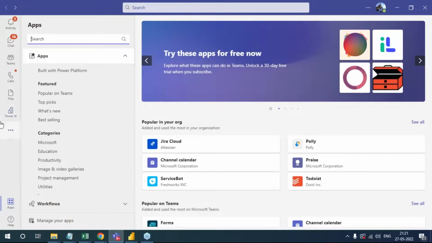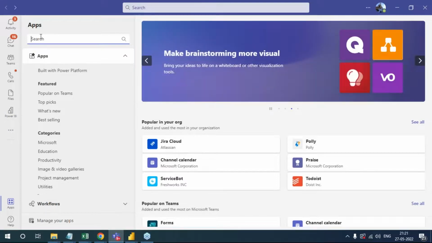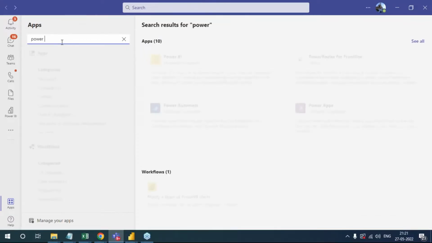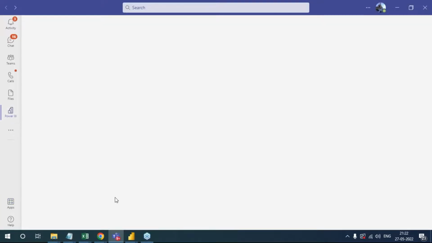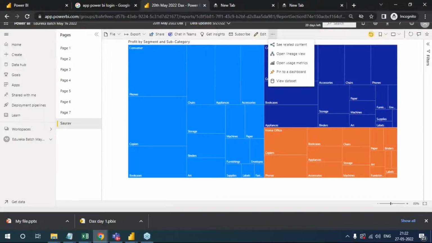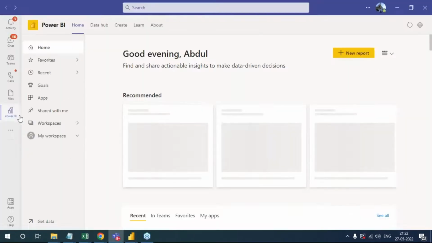By default, you won't see this Power BI in your Teams. What you have to do, you have to bring this app into your Teams. So to do that, go to app, in search, click on Power BI, just say Power BI. You will see this. Just click on it. You will see that Power BI in the status bar. Once you added this Power BI, whatever you have access to, this entire setup you will see here.